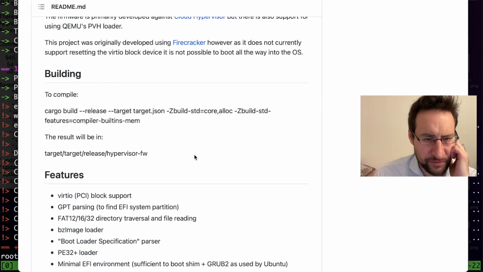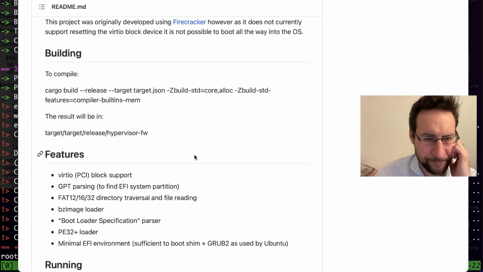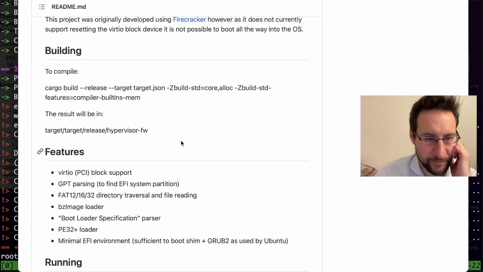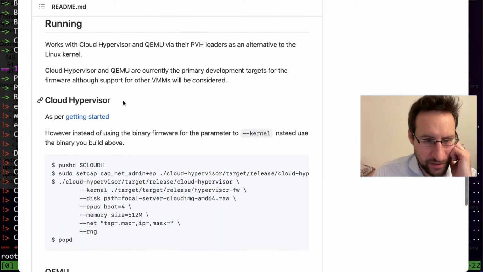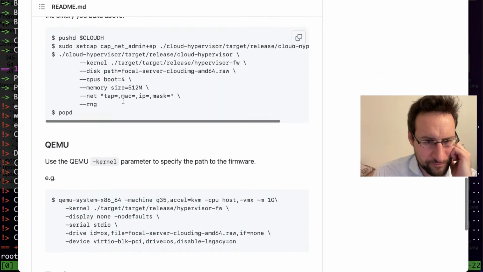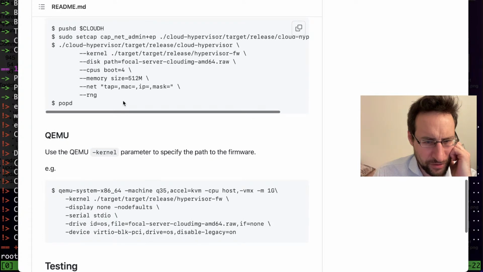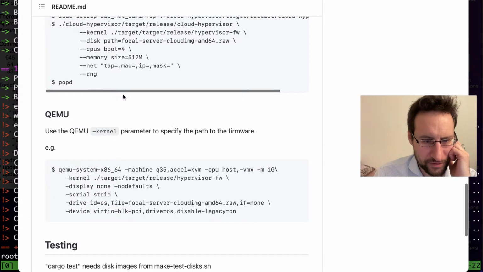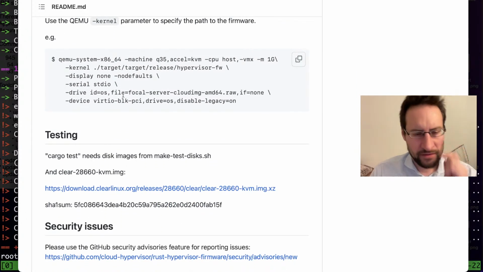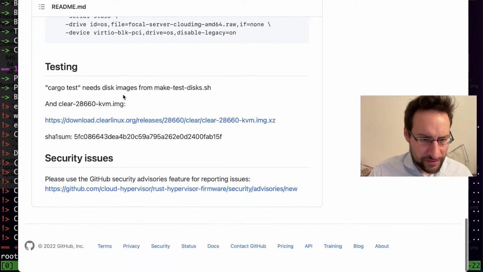Okay, what do we have? A cargo build, okay, it has some target JSON, set build core, what? This will result in target. Yeah, modern build stuff. Previously you did configure, make, make install, and now you do cargo build with custom options, because, yeah. Okay, so kernel, so you can also load that in QEMU, interesting. What security issues? Oh, that's only reporting.